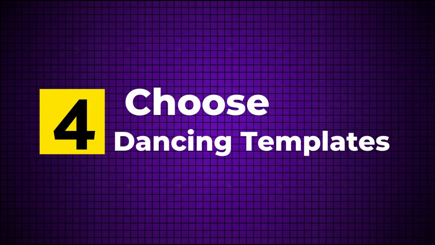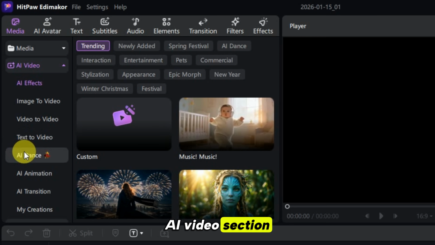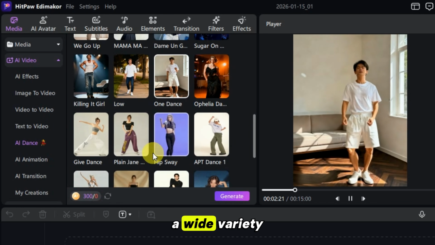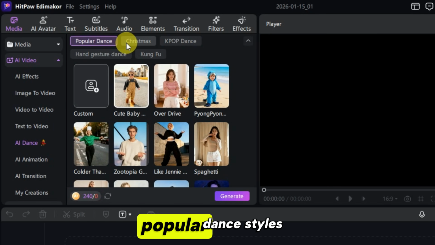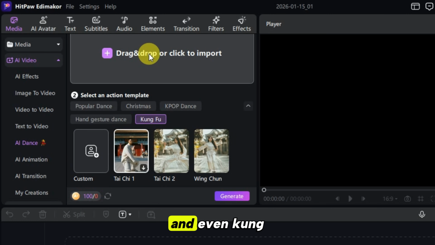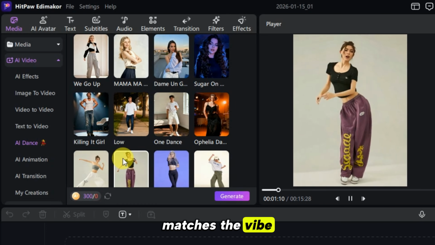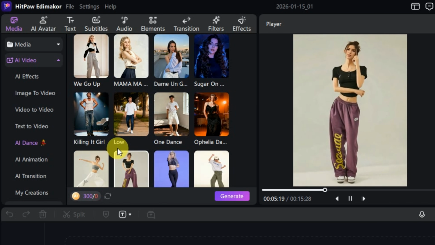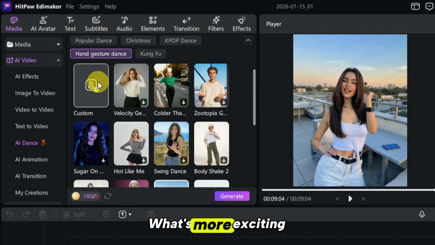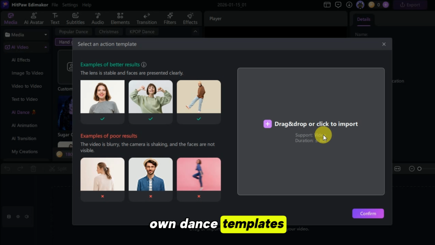Step 4. Choose dancing templates. Now for the fun part. Head over to the AI video section on the left panel and click on AI Dance. Here, you'll see a wide variety of dance templates. You can explore popular dance styles, Christmas-themed, K-pop, hand gestures, and even kung fu templates. Preview a few options and select the one that matches the vibe you want for your AI influencer. What's more exciting is that you can also upload your dance videos and customize your own dance templates.